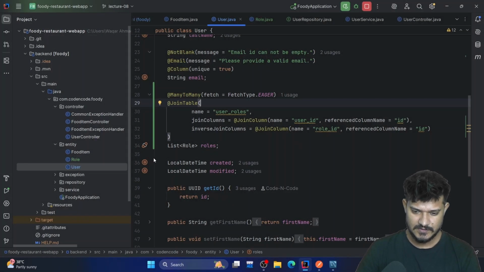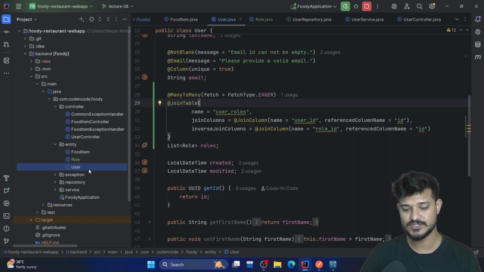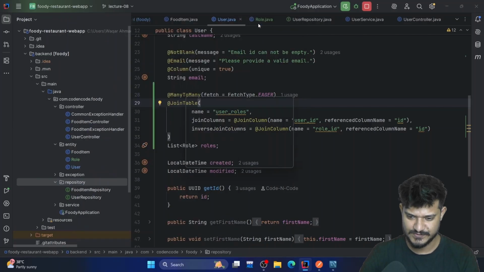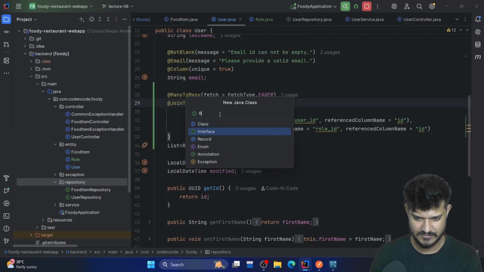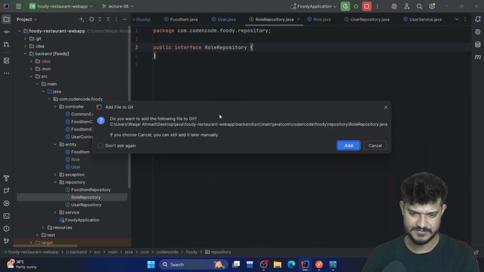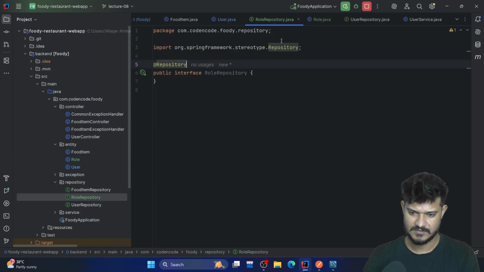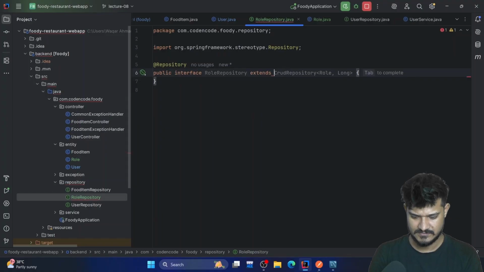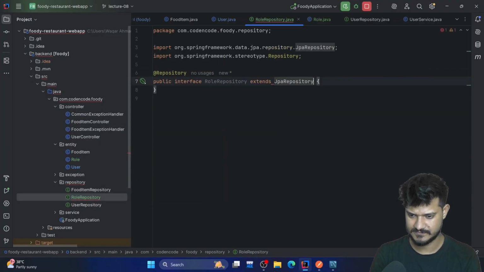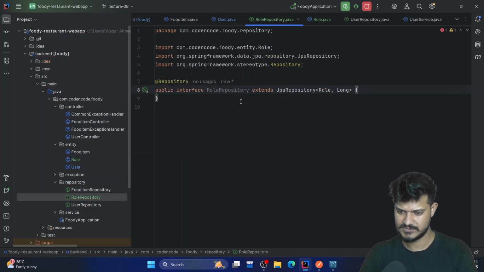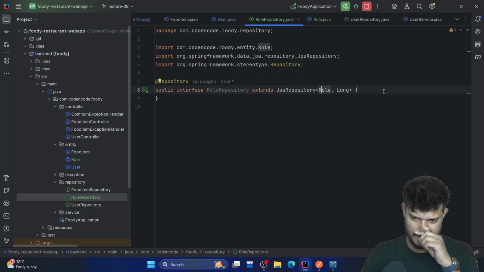I want to have interaction with the role table, so let's go ahead and create a repository for role also. New Java interface, let's call it RoleRepository, and it extends JpaRepository. I want to have it for the role that we have defined. So we have defined a role, right?